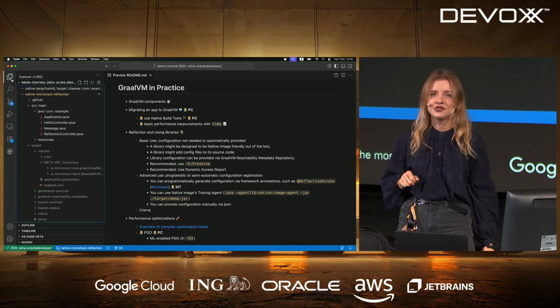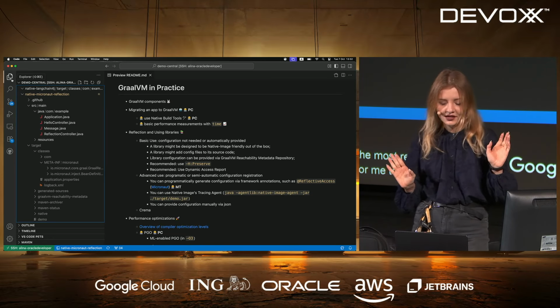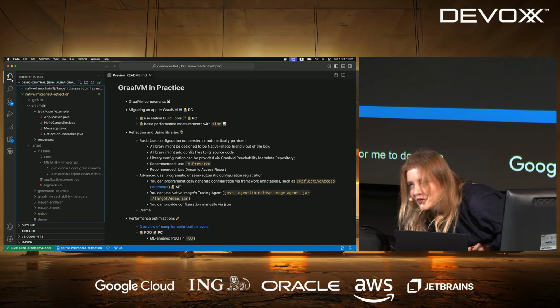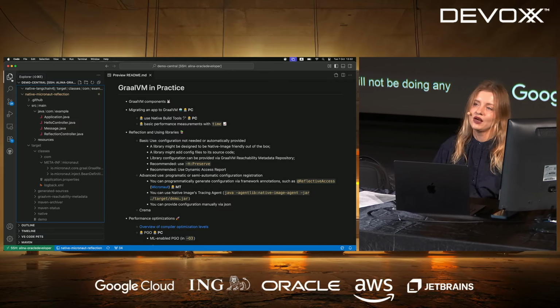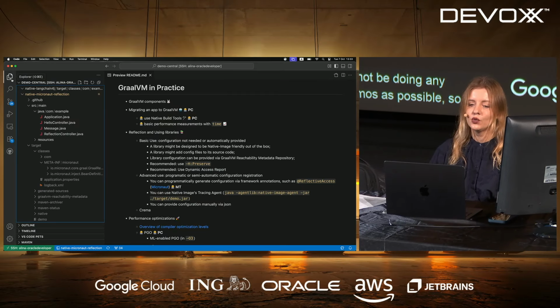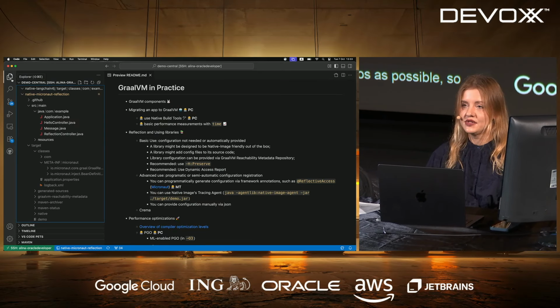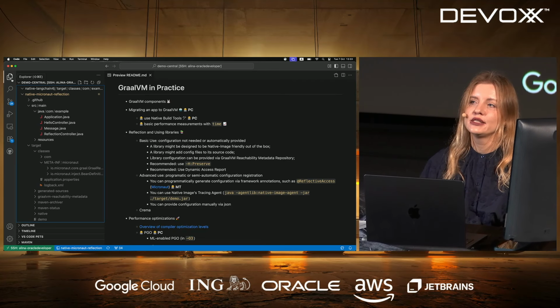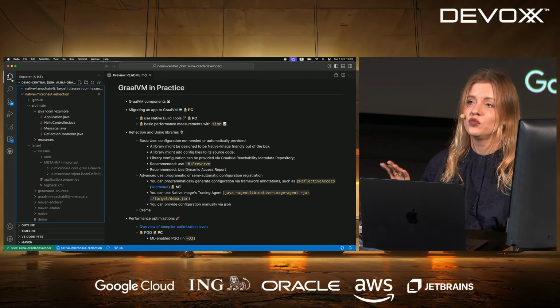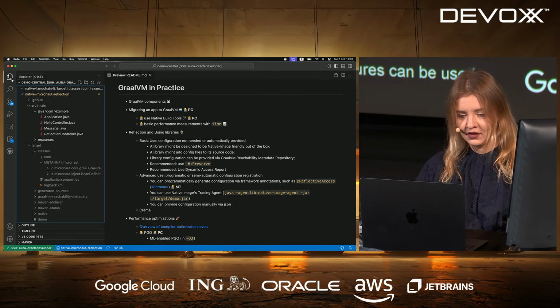With that, I will sit down so it's easier for me to do all the demos. And you can see from the screen that we will not be doing any slides today because I want to show you as many demos as possible. So my plan will be to go with you through this agenda that we see on the screen. And then for each bullet point, we will see a demo so that you can see how all those features can be used in practice.